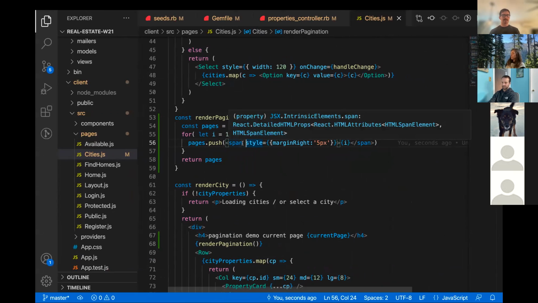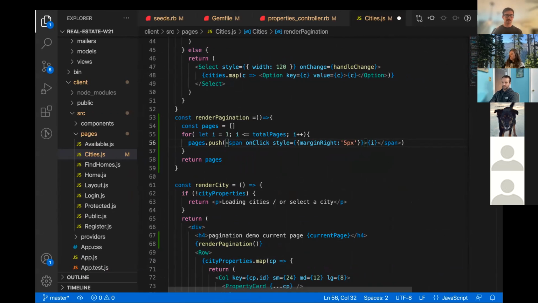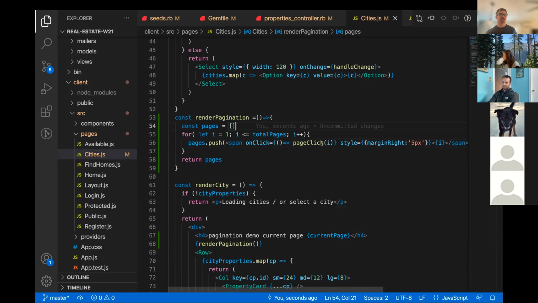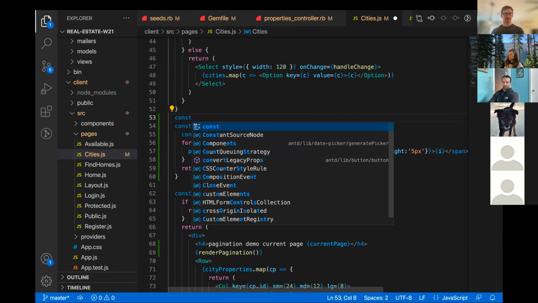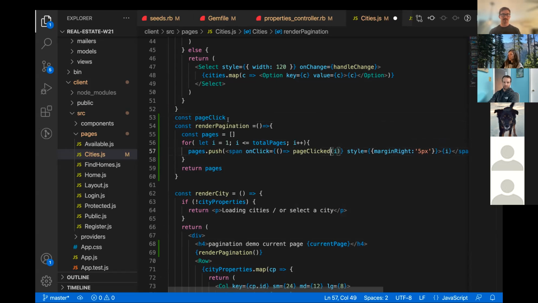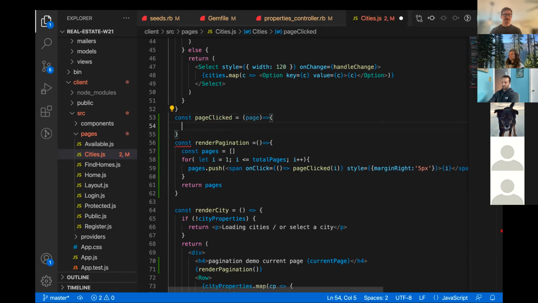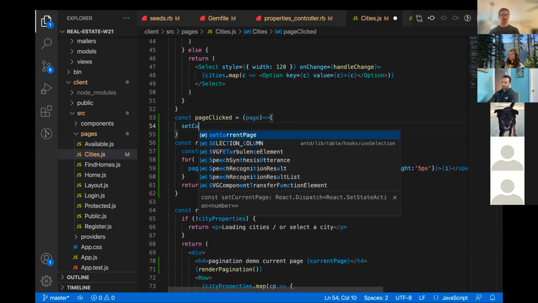But what I want to do on these spans is add an on click. So my on click, let's do this as a function. I want to do some stuff here. So on click, let's go ahead and do page click, pass it the page clicked. And this will take our page. And for now, let's just set our current page to page.